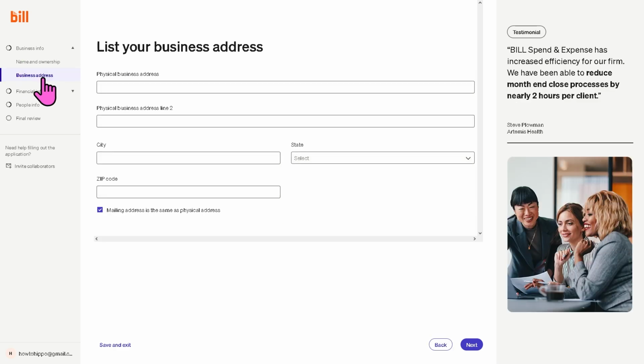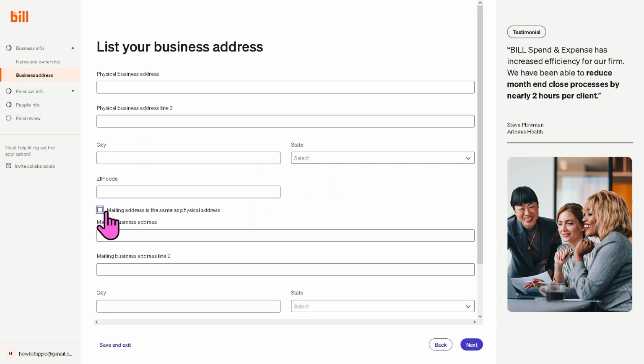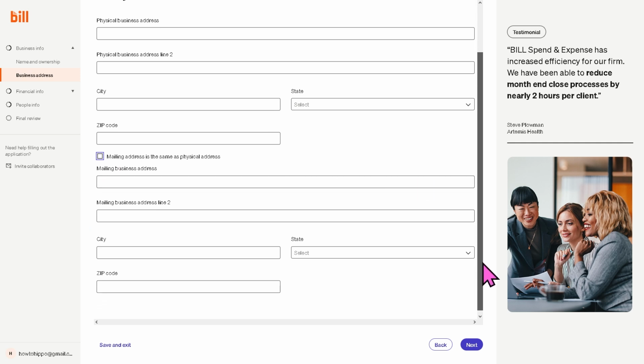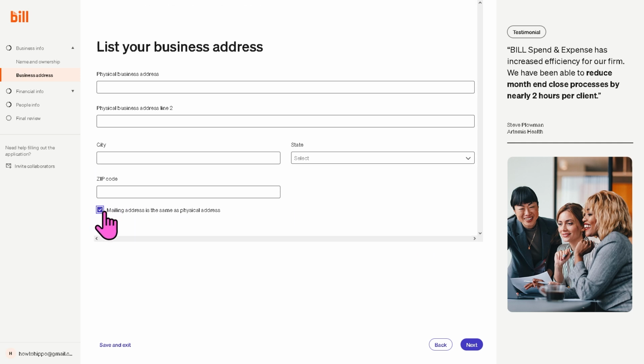You need to make sure that you put in the physical business address, city, zip code, and state. Okay, and if you are using the mailing address, same as the physical address. If you don't, you need to manually put the information here. And then all I have to do is click save and exit. And then the next is going to be the financial info.